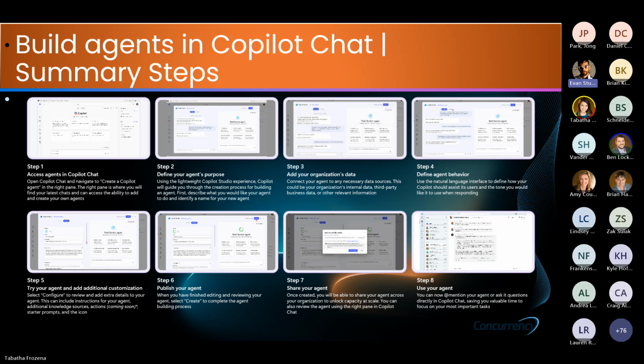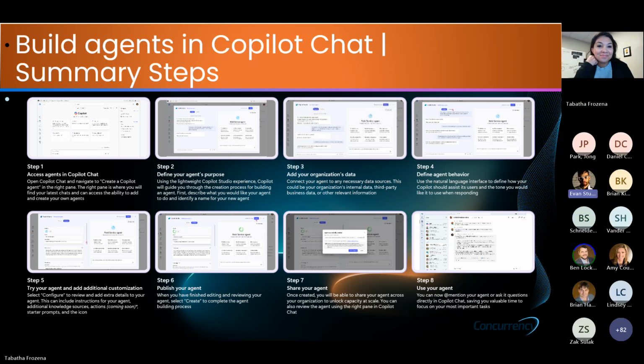My colleague Tab here, who has been helping me with the slides, has recent experience doing exactly that. Tab, do you want to speak briefly about your experience with building a custom Copilot agent?